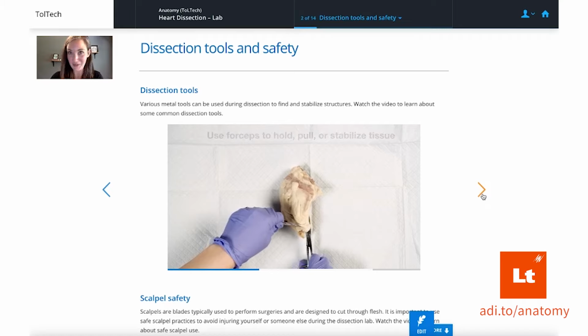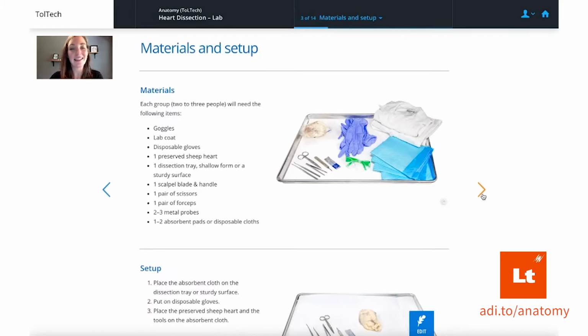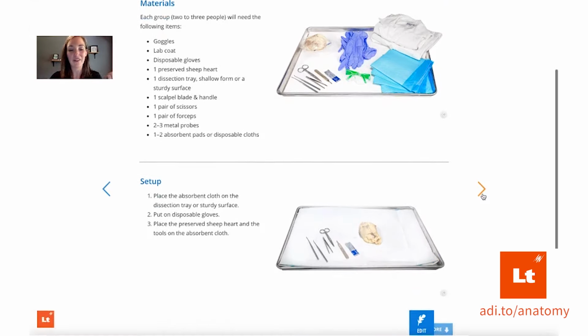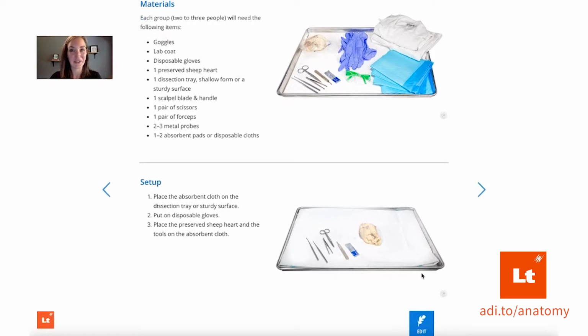Another way we prepare students before diving into the lab is to give them, of course, a full list of the materials that they'll need to have gathered before starting, and also a photograph of exactly what their workstation needs to look like before they start dissecting away tissue.